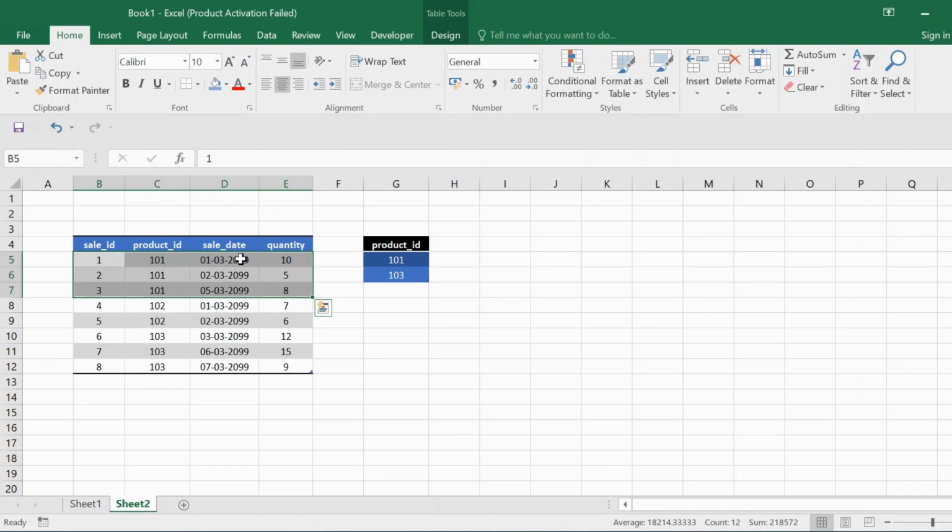Corresponding to product ID 101, we have a sale happening on 1-3-2099, then 2-3-2099, and then a sale happening on 5-3-2099. When we go through the three different sale dates, we can see that there are sales happening on non-consecutive days. That is, one sale happened on 2-3-2099, and then another sale is happening on 5-3-2099, which are non-consecutive days. Hence, 101 should be part of the output.